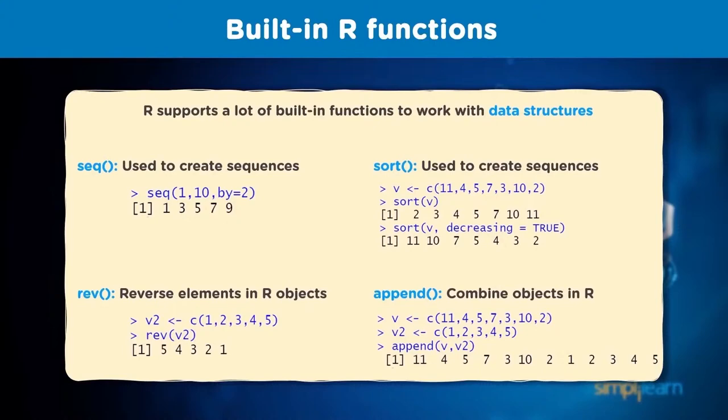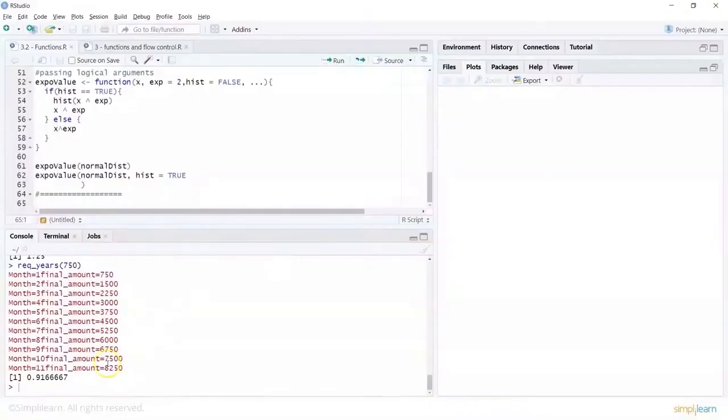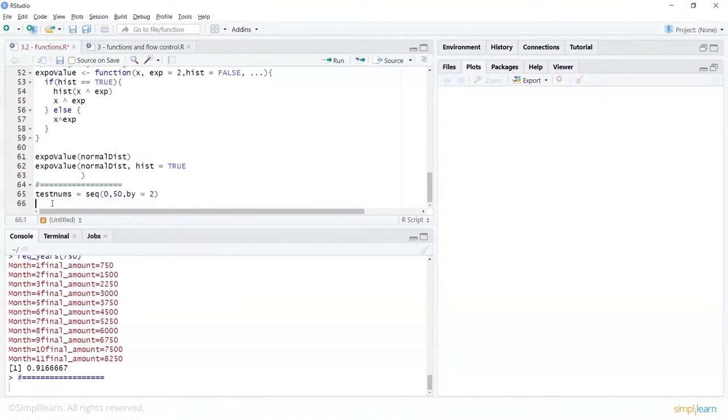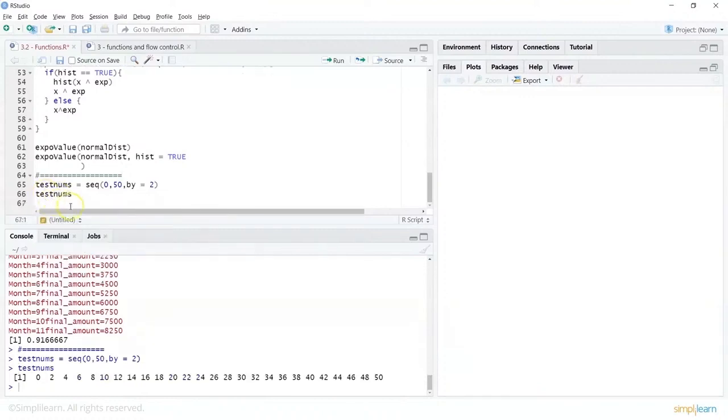which allows you to create sequences. So for example, I could just say test nums, and I can just say sequence, and here I can say where does it start from. So maybe I can say 0 goes all the way to 50, and then I can also say if I would want a jump or how many numbers should be used. So for example, let's do this, and now if I look at test nums, that shows me the value.